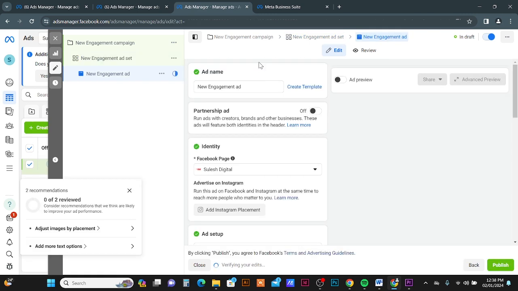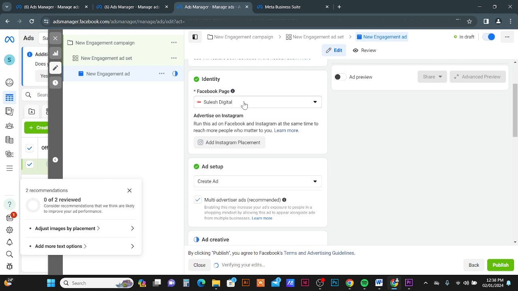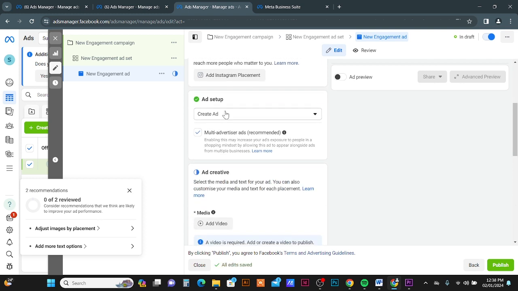So we are here on the ad level. So here you can put the ad name, any name you can put. Then scroll down, you can see the create ad option. You can create a new ad from here, or you can use the existing post from your page. If you already have a video on your page, you can use the video from your page. Now I'm going to use the create ad option to create a new ad from here.